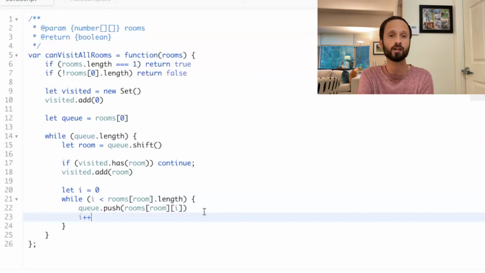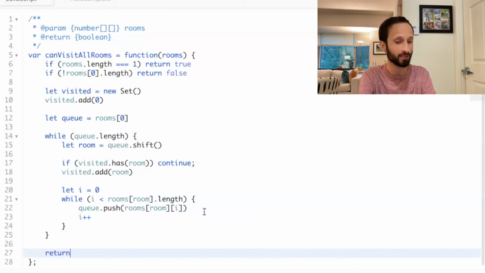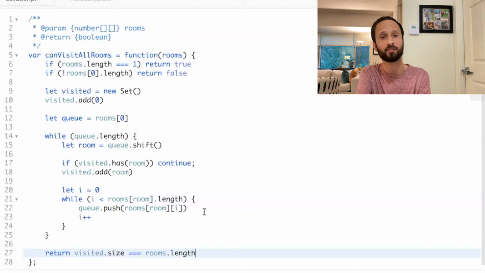And we keep going and going until all of the possible rooms have been visited with the keys that we have access to. So all that's left after this is to return at the end. We want to make sure that our visited size, the size of our visited set, is equal to rooms.length. That is to say that we have as many rooms in our visited set as there are rooms in the length of our input array rooms. I just said rooms a lot of times.